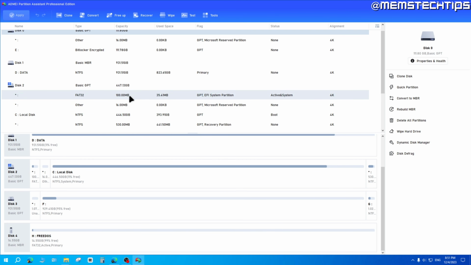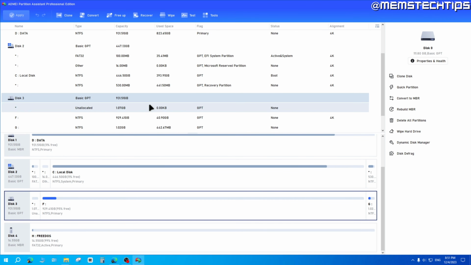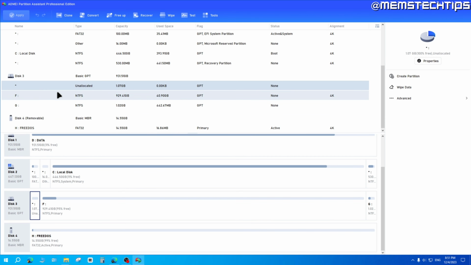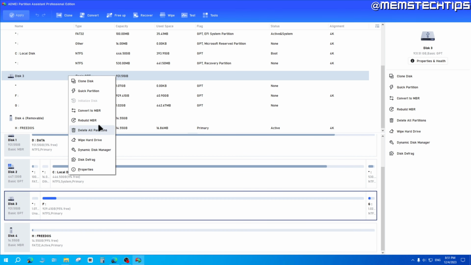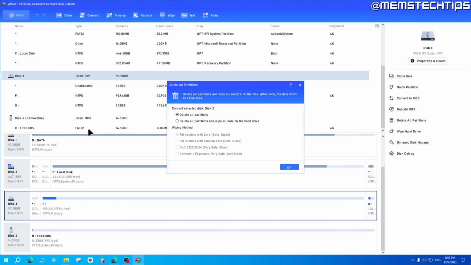So now, if we go ahead and have a look at disk number 3, we can see that we still have 3 partitions, but this first one is unallocated. Now that's great if we only wanted to delete and wipe one single partition on the drive, but what if we actually want to format and delete all the partitions on this drive? Then we can select the disk, right click on it, and then we can click on delete all partitions.